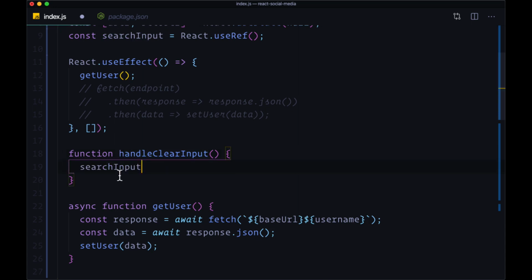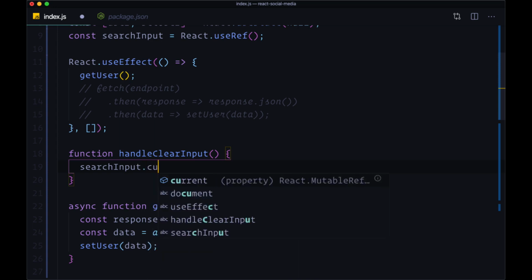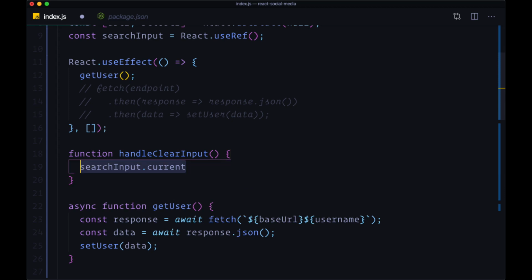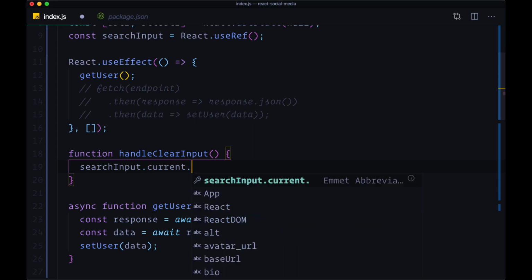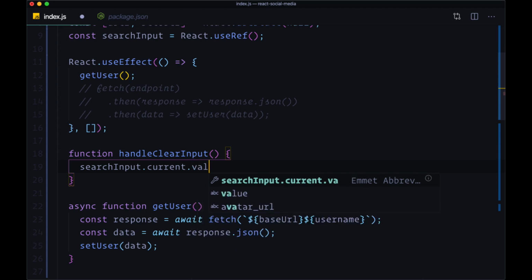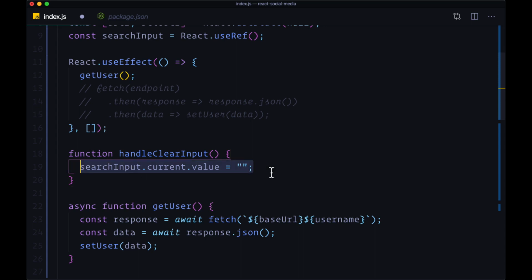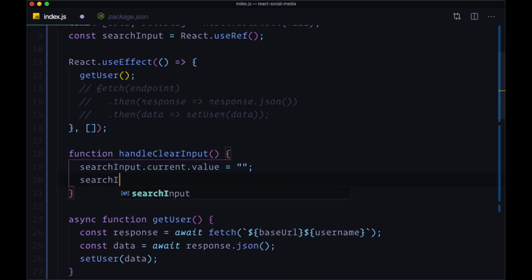And what's neat about refs is they basically function like a box that we can put anything into. And that box is located on this current property. So we can put things on it, or we can use it to manipulate our elements. So here with our searchInput, we can use current, specifically a value off of current called the value property. And we can set that equal just to an empty string to clear out the input. And then also to be able to focus our input, we can say searchInput.current.focus.